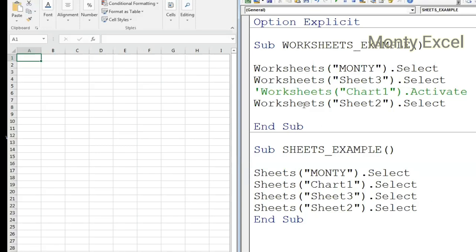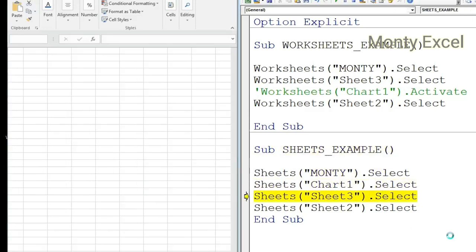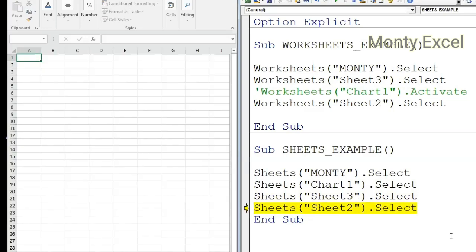Now, when I run this, I want to see what the difference is. Select, it's working. Select, it's working. Select, it's working. Okay, let me go for the sheet example. Monty, yes. Chart 1, you are there. Sheet 3, all right. Sheet 2, you are also there. So what does it mean here? Either you can use Activate or I can use Select. People who are not aware of the in-depth knowledge about these methods can use anything, and even I can use anything, it doesn't matter.